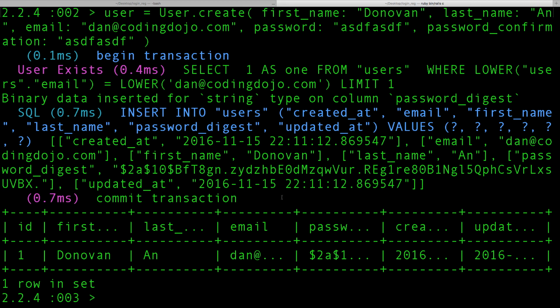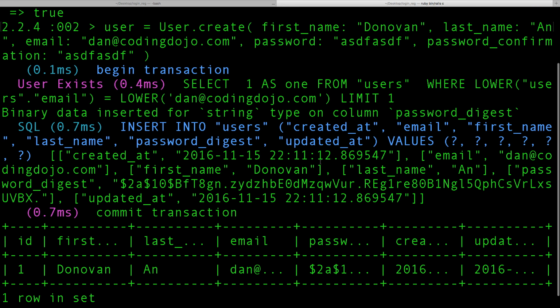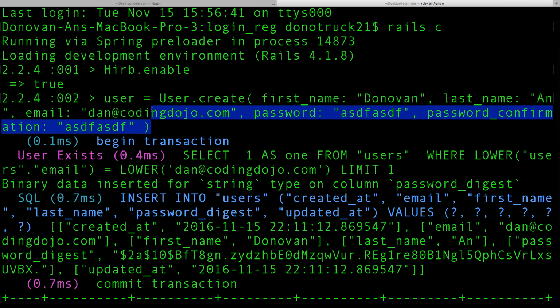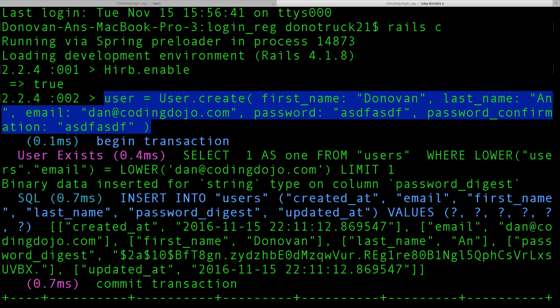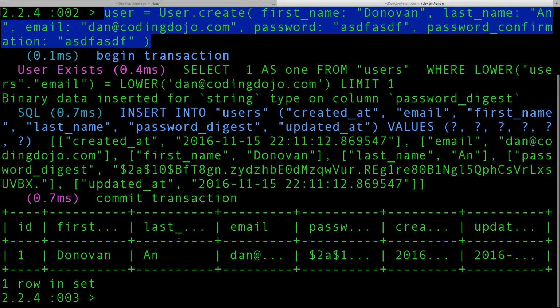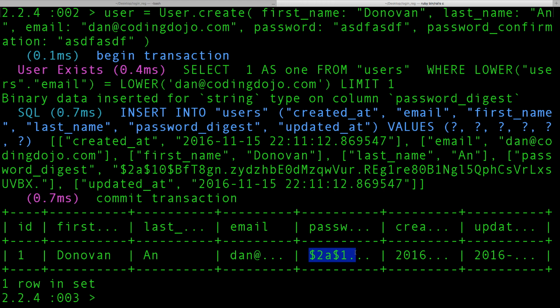Do you guys see that? I'm going to highlight this line that I just created. For my password, I listed it as ASDF. For my password confirmation, I listed it as the same, and Bcrypt matched those together and just stored them under my single column called password digest. And you can see here that this is not my password, it's just a garbled mess of characters, right?